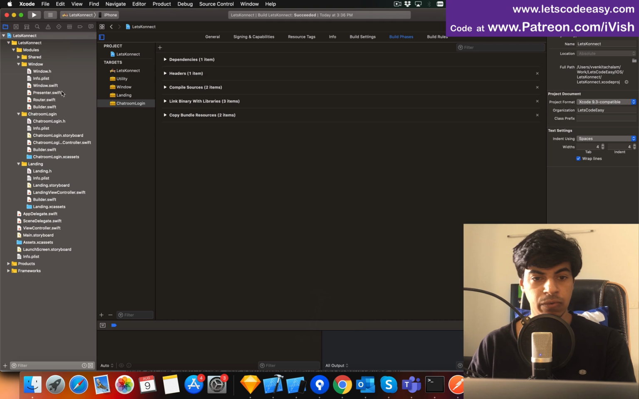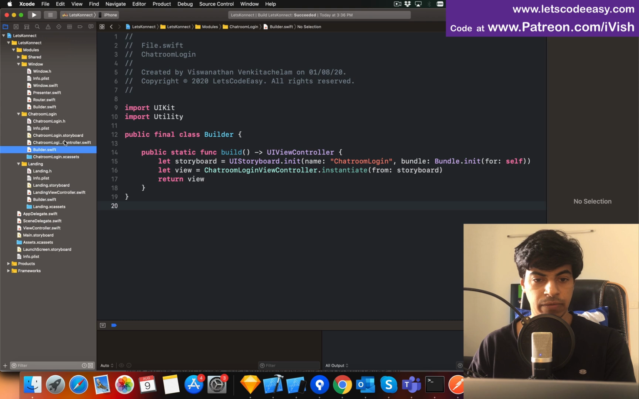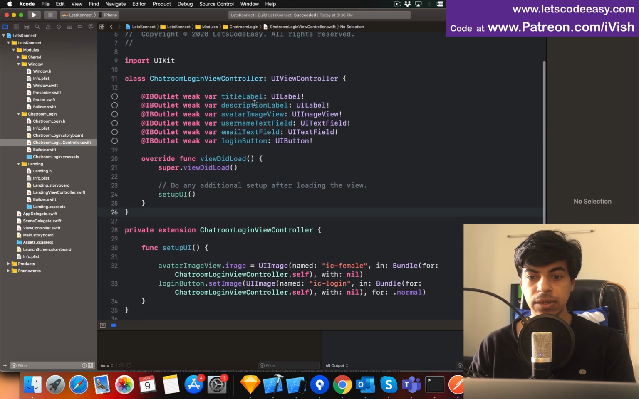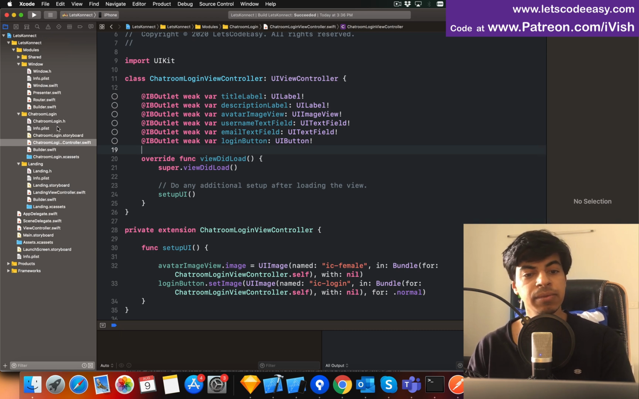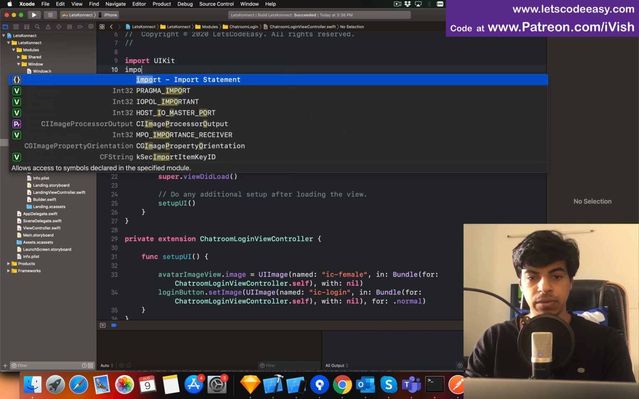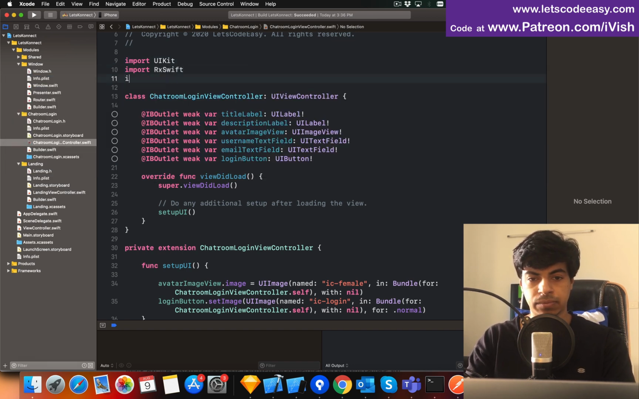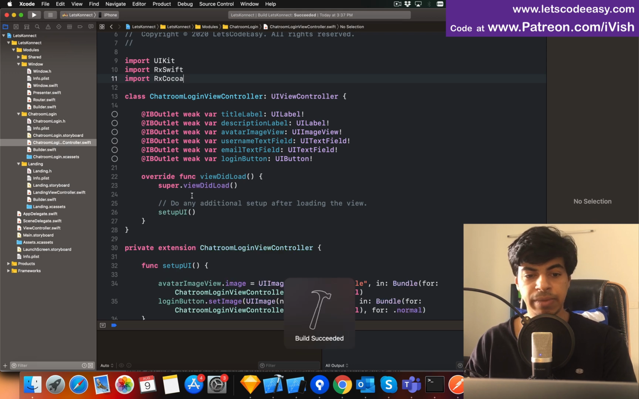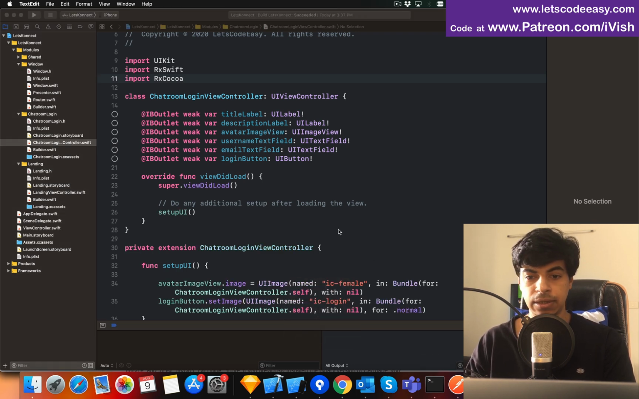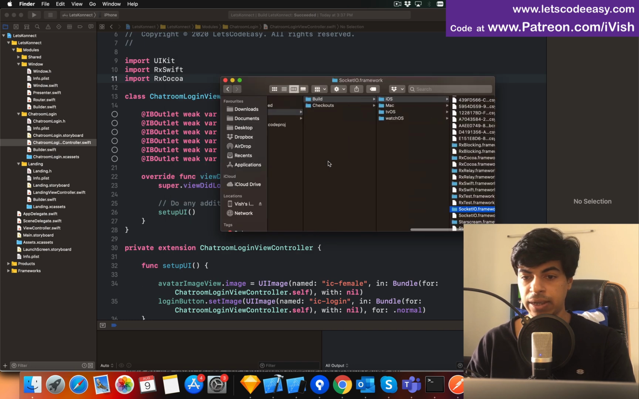So that's done. Once we go to the chat login, where are we? Okay, this is where it is. Title, description, avatar. So we need to start including the presenter and all those things for this one. Before that, let's check once. Rx, yeah, it's available. Xcode should be compiling properly. So that's dependency management using Carthage. That is done. You have included the Carthage folder.